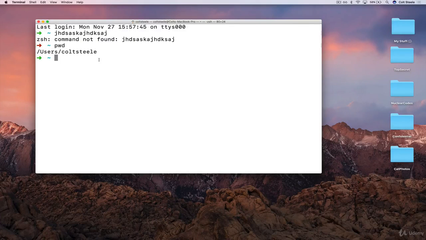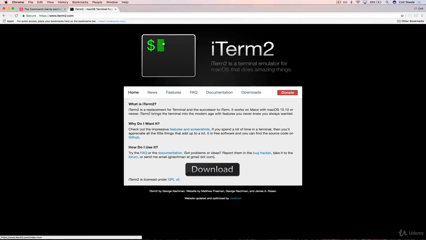Now, I did mention that you can install an additional command line. There's one called iTerm that a lot of people like to use. It really just gives you some additional functionality and also some additional choices when it comes to preferences and styling and colors and all of that. So it's called iTerm. You can go to iterm2.com and all you have to do is click on download.